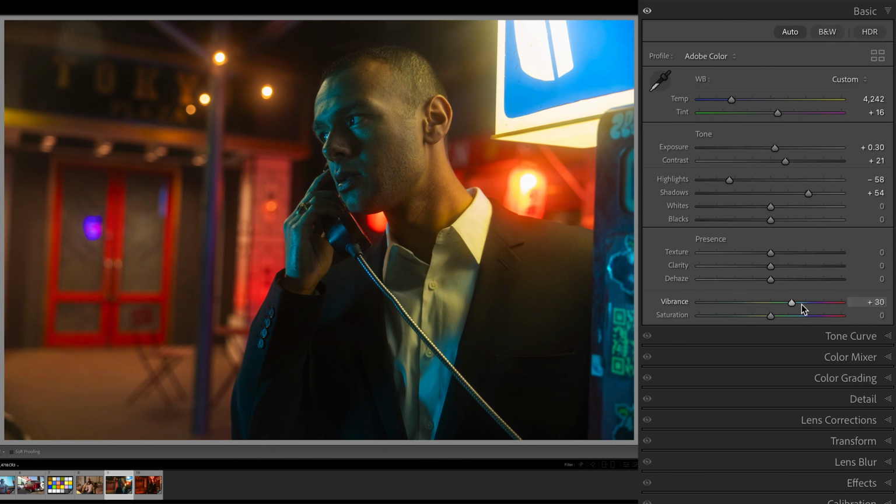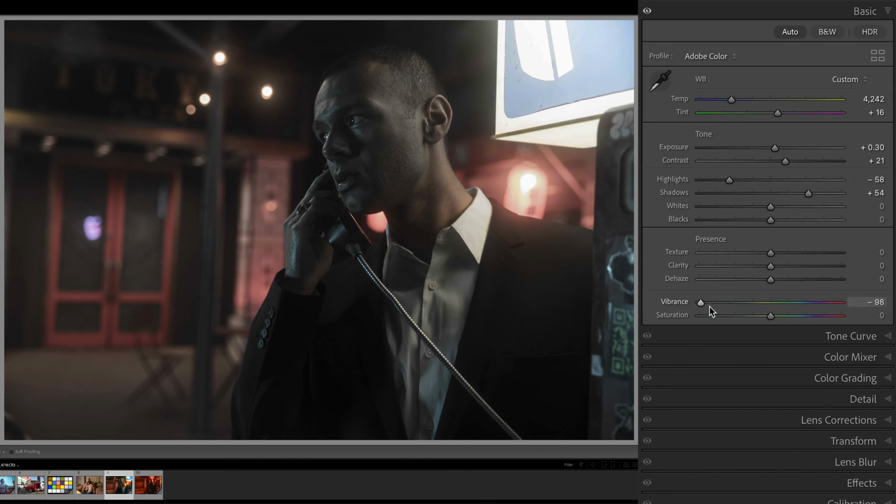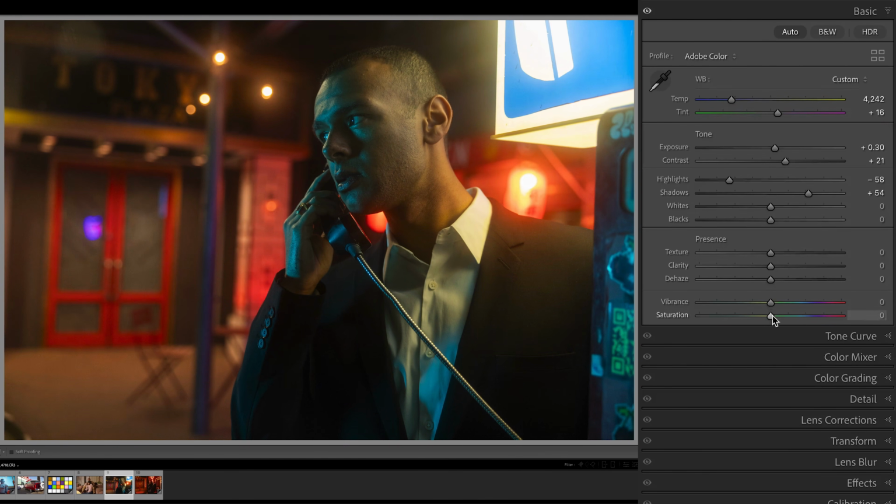Vibrance and saturation both affect the color of your image, but vibrance will affect the saturation of more muted colors in your image, whereas saturation just affects all hues equally.